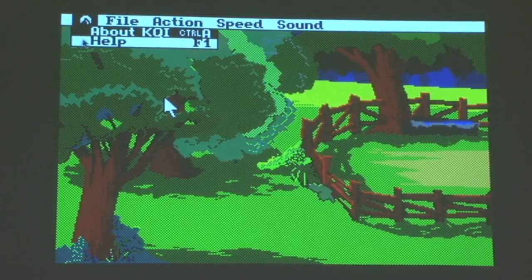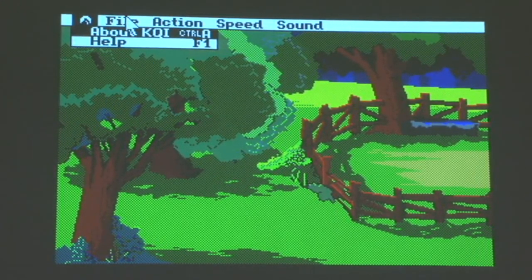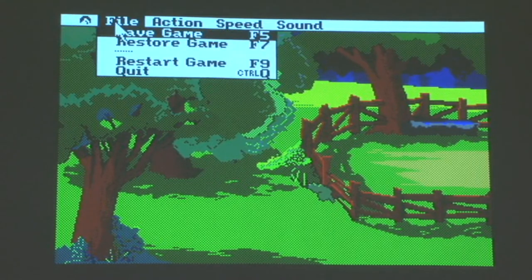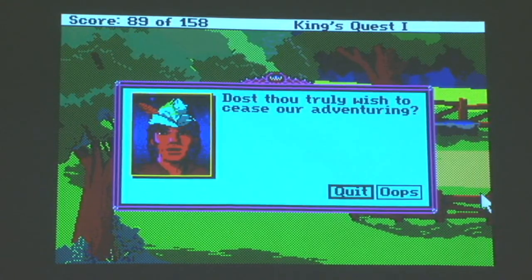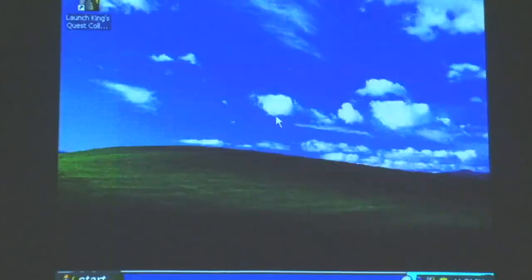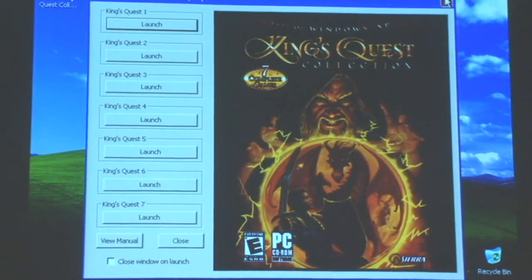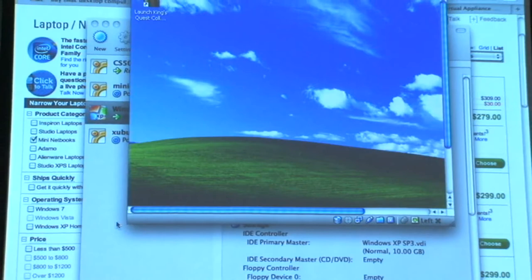But I am going to go ahead and just quit this for a moment so that you see underneath this is, dost thou truly wish to cease our adventuring? Yes, quit. And what do you see here? Is Windows running on my Macintosh. And that's the takeaway.